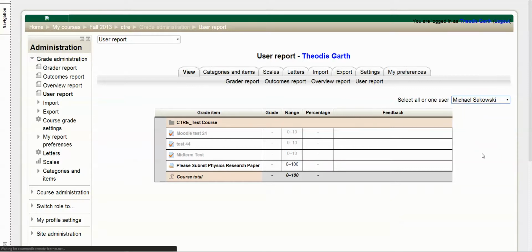So let's click on Mr. Michael Sikowski. Of course, there's no grades populated in the report card here because we have not done any assignments in this test course. But in your case of a live course, when students submit assignments and quizzes are taken in the Moodle course, you will be able to see their grades and their percentages here listed in the user report.